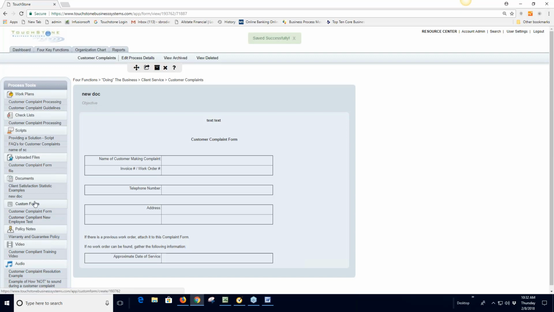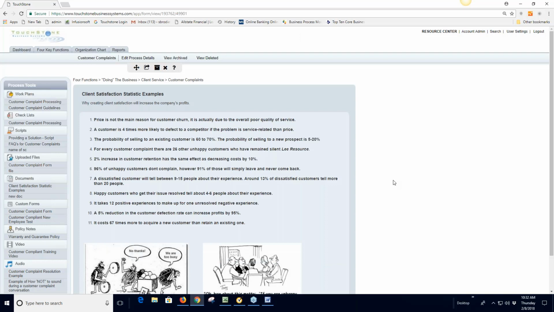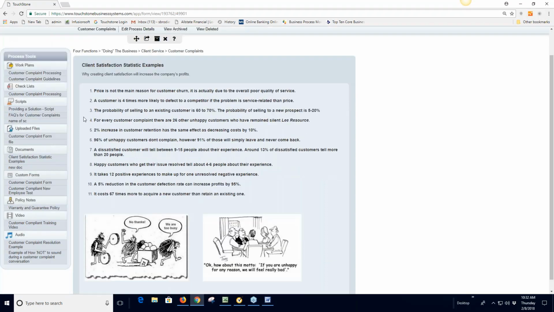I've got a document tool right here. This is my client service statistics. So you can make a list of things like this. If it's not really tasks or expectations that you would put in a work plan, you could build the list here, just things to be thinking about or things to know. And then you insert images. That's what this looks like down here. So that is the document tool.